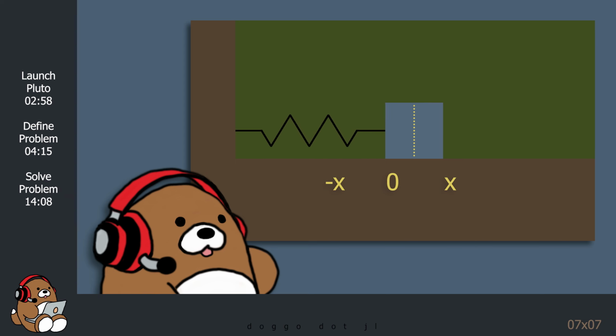If we pull the mass to the right at a distance of x, then the position at the center of the mass is positive x. If we push the mass to the left at a distance of x, then the position at the center of the mass is negative x.